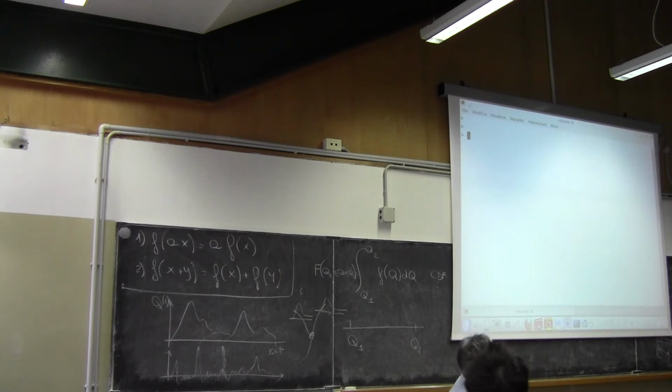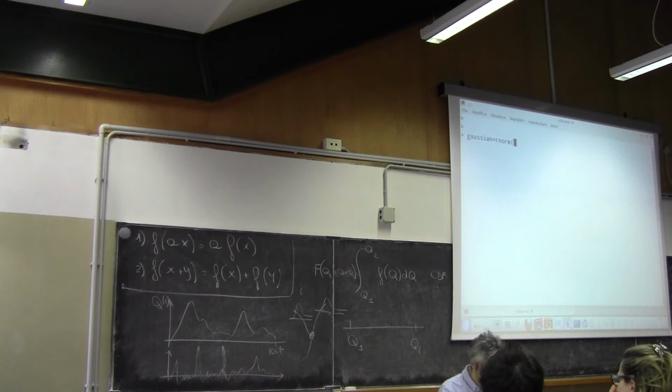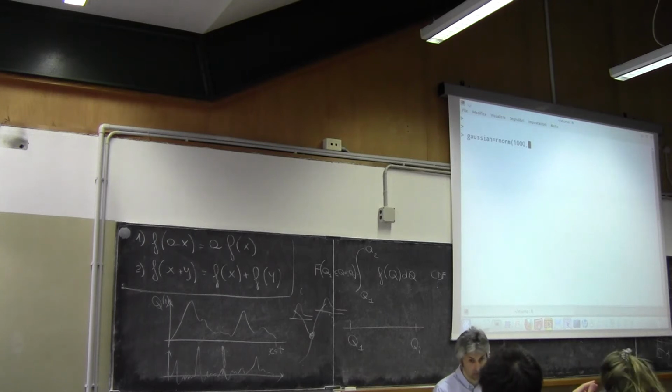Now, I open the R, I hope you can see. First of all, R has a function that allows you to generate data following the Gaussian distribution. Let me give, for instance, the name of a variable, Gaussian. The function is rnorm, which means random normal, and you have to give 3 arguments to the function. The number of numbers that you want to generate. I want 1,000 outcomes. Then the average and the standard deviation.